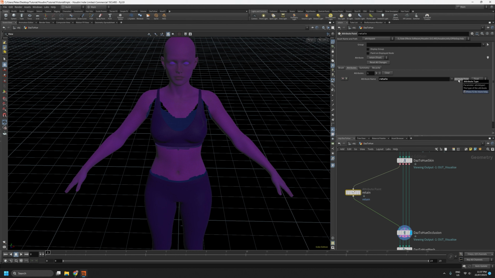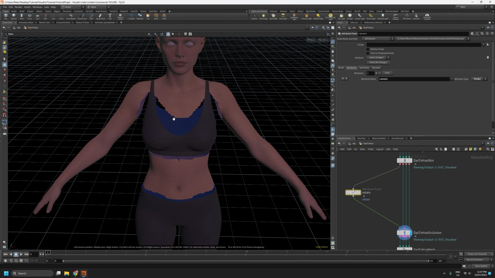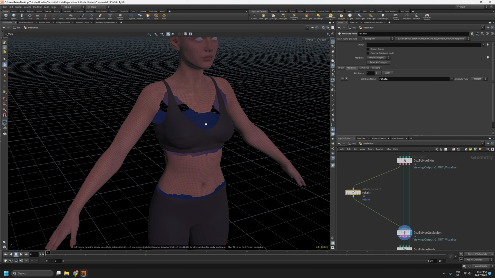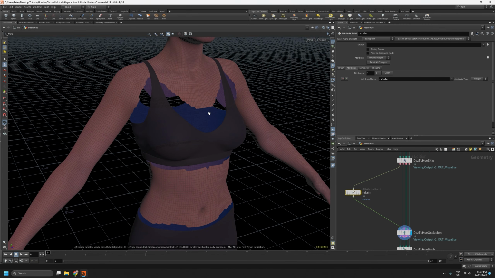We want to change the attribute type from float to integer. So really only interested in point values of 0 or 1. We're not really interested in any values between 0 or 1 because a point can't be partially deleted. It's either fully deleted or it's not deleted at all.